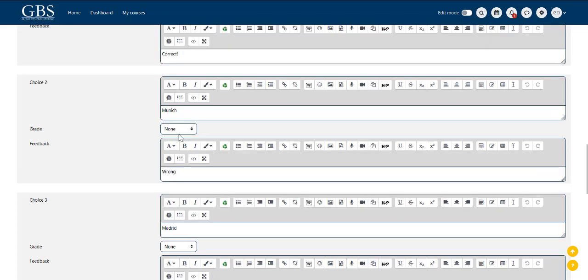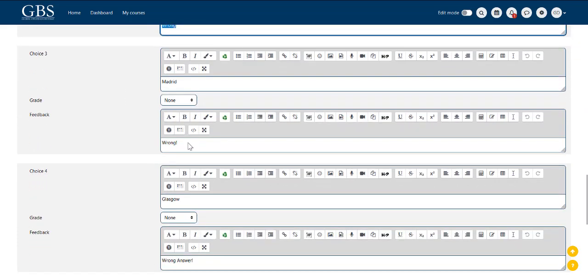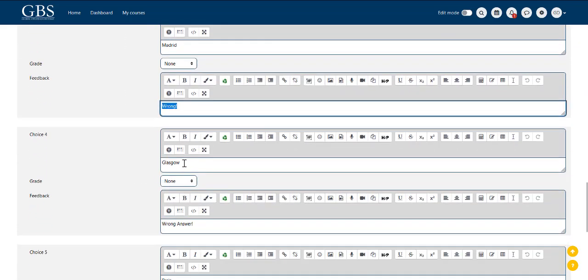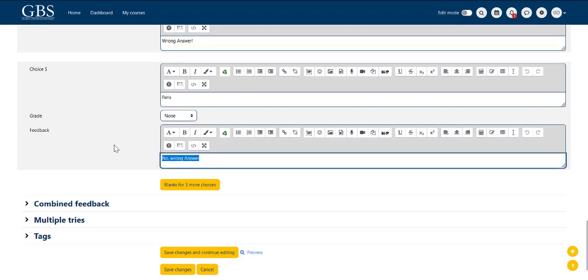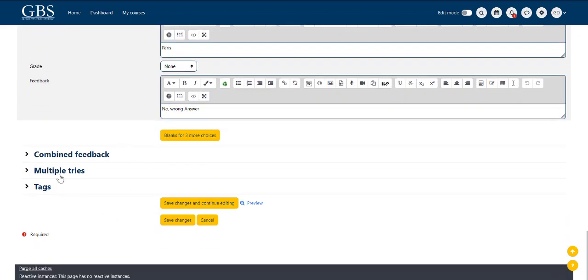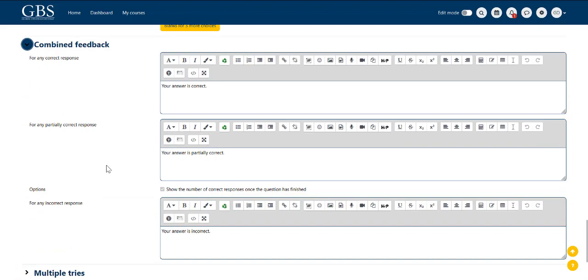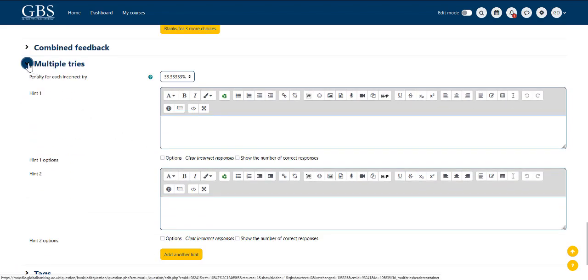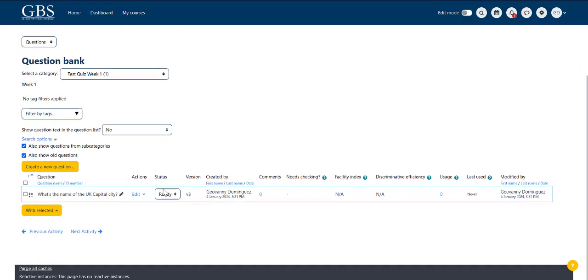If you need to add feedback, whether the answer that the student has selected is correct or wrong, you have the opportunity to add feedback, just to add a bit more information, or if they need to revise any information in order to complete the correct answer. You have an option to work on multiple tries, but this is just optional. Once you have completed, click on Save Changes.